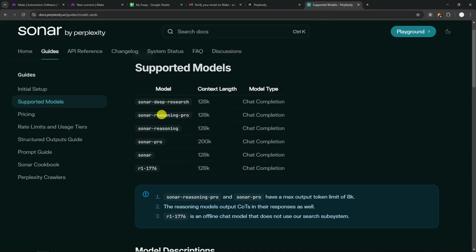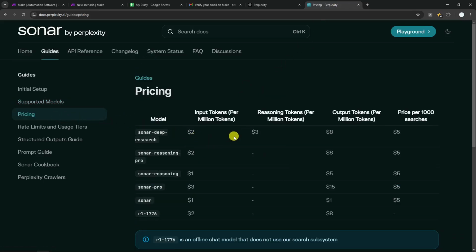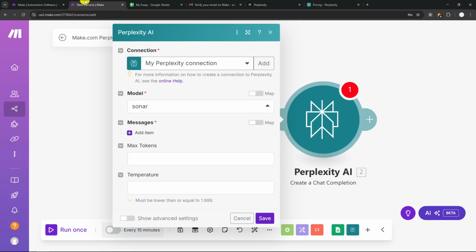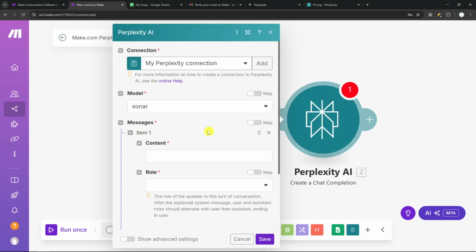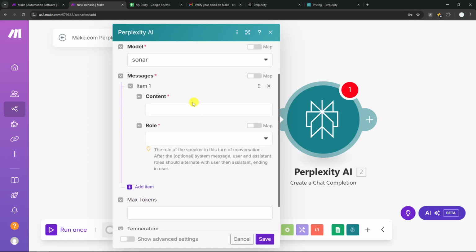And you also have to know the pricing because, again, it's going to affect the credit that you have. Right now, Sonar Pro is the cheapest, only $1 for 1 million tokens input and output. So I'm going to go with that. And then this is the most important part, the messages. So you have to provide the prompt and then what item that you want to extract from my Google Sheets document to Perplexity API.